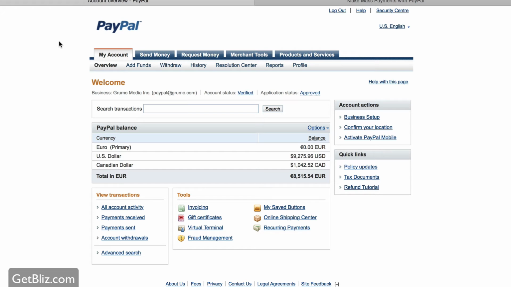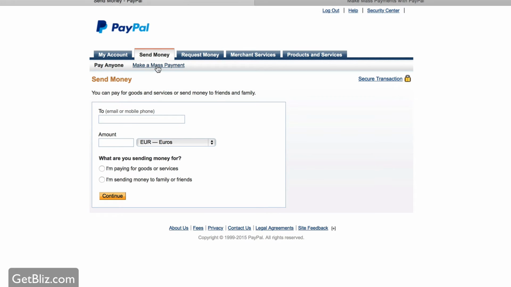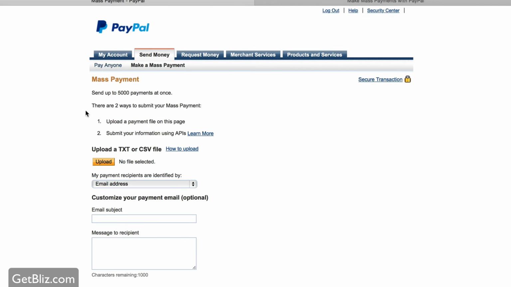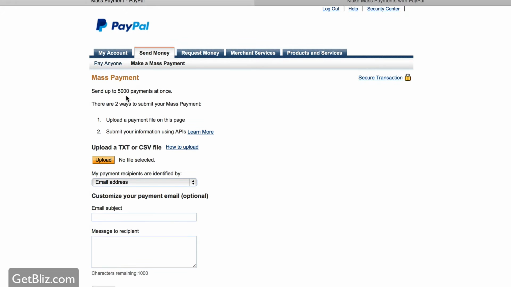All you have to do is log in, create an account on PayPal, get it verified and everything, and then you apply for the mass payment option. You go to send money, and then you'll have a new option called Mass Pay. Once you go there, you just make a mass payment. The Pay Anyone option would be the traditional way, but the fees are really high. You can pay up to 5,000 people at the same time.